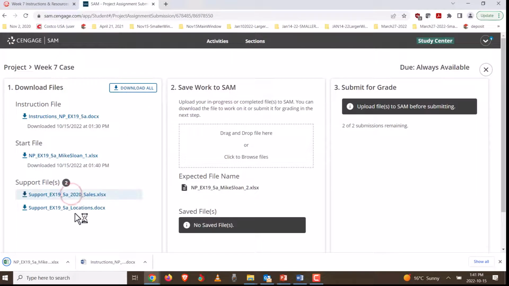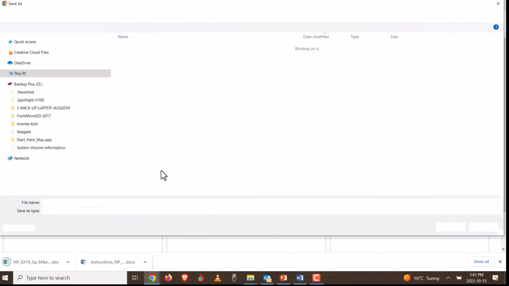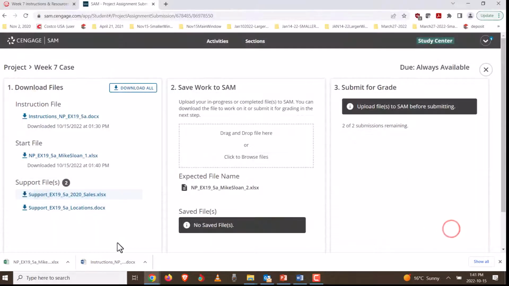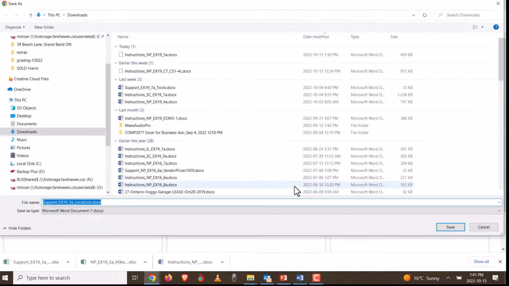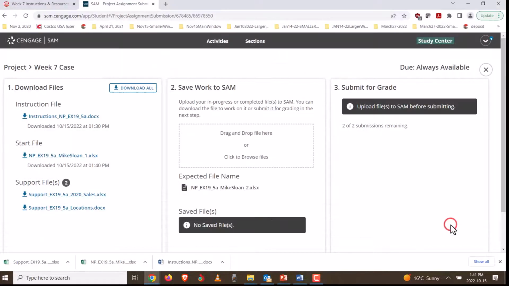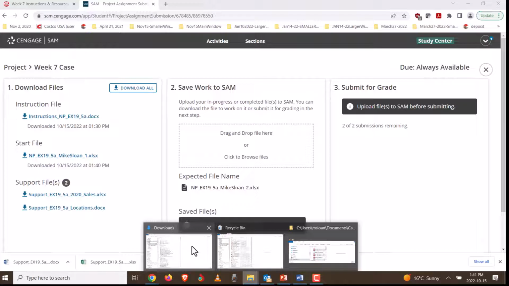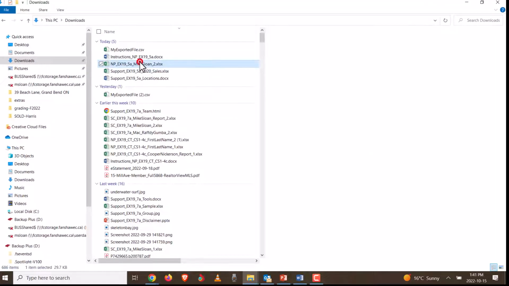So we got that. Grab the 2 support files, put them directly in the folder. Do not mess with the names. If you download them more than once, that's where the names would start to be affected. So you just don't want to do that. Just pay attention to your file management. Once you get everything downloaded, as per usual, you can leave that screen open. Let's go to the downloads folder, open up the start file, and let's start working on week 7.